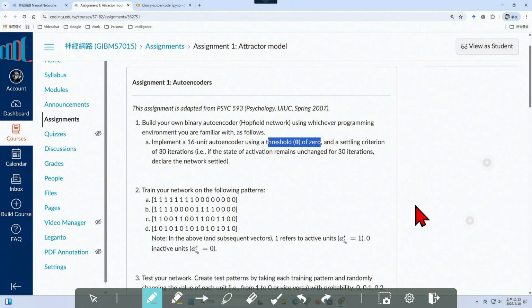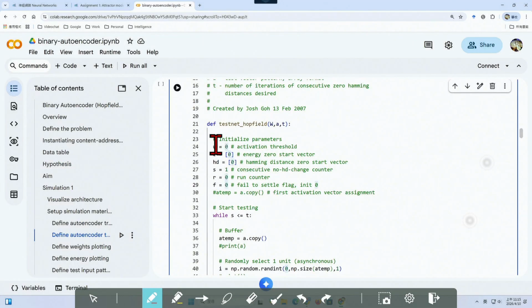Threshold is 0, okay? I don't want to use T because I already used T for iteration, so I use U as the threshold, okay? So just bear that discrepancy. I also have an evaluating vector, the energy, and the energy starts at 0, and this is the kinetic energy that you will see evolve later on.